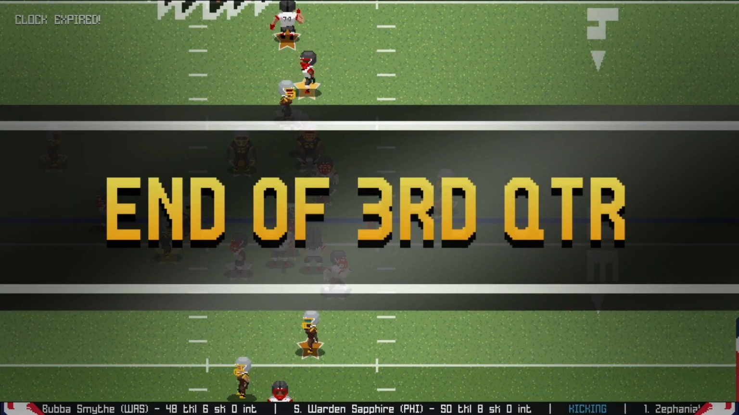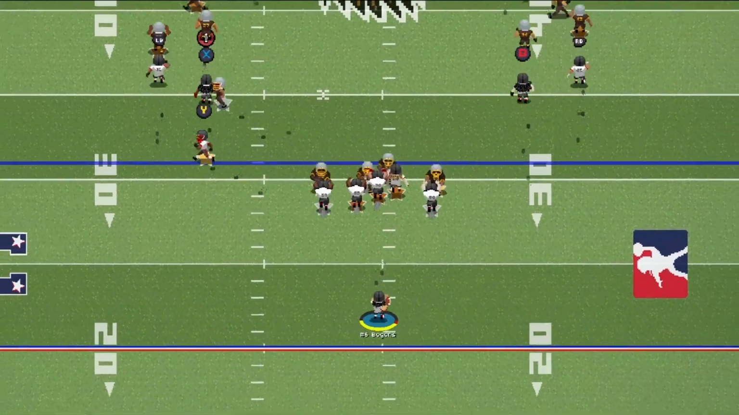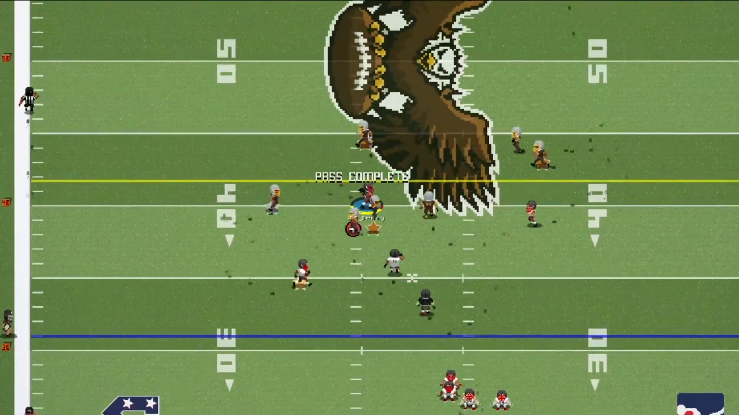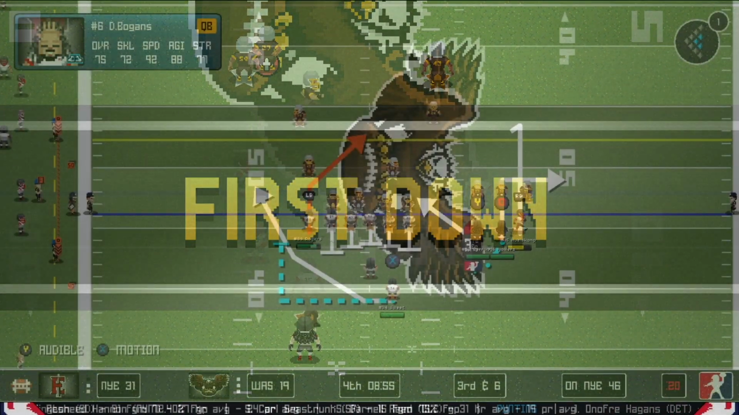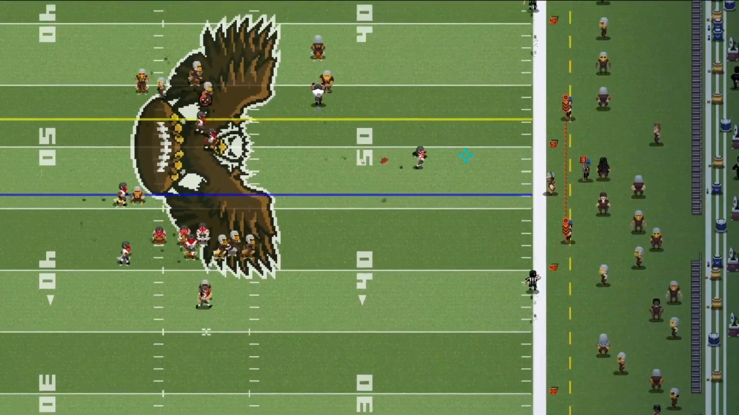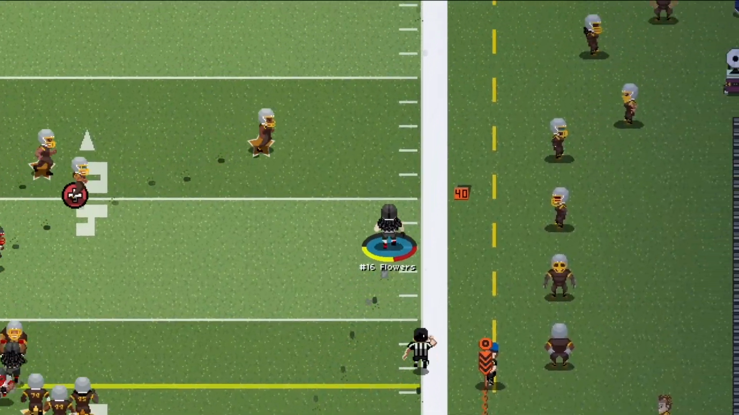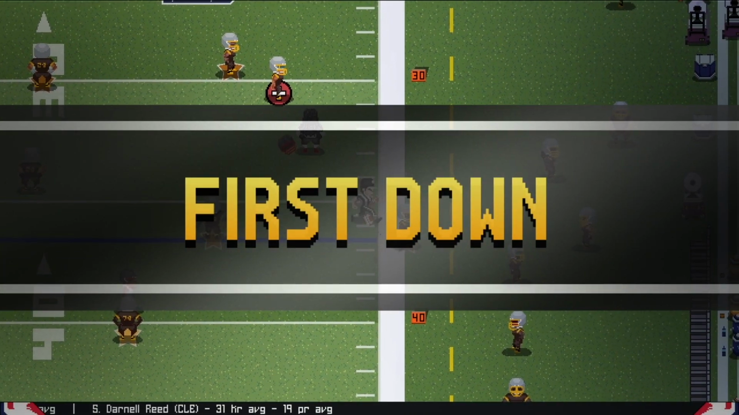So at the end of the 3rd quarter, we're up 31-19, and we have the football facing a 3rd and 11. Bogans looks underneath, and it's going to be caught somehow by Barong. I can't believe he actually made that grab because there were like 3 defenders around him. We're facing another 3rd down. Here's the throw underneath to Flowers. He picks up the first down and more, as we are once again in Washington territory.